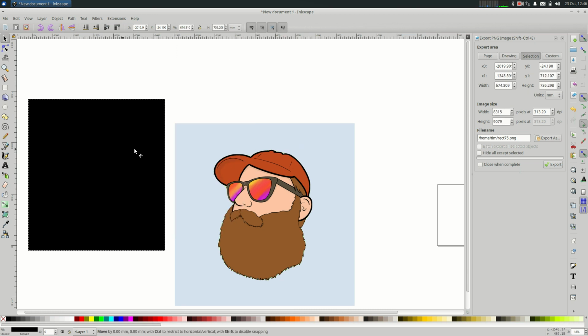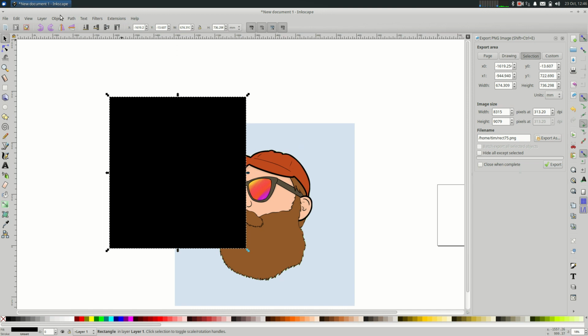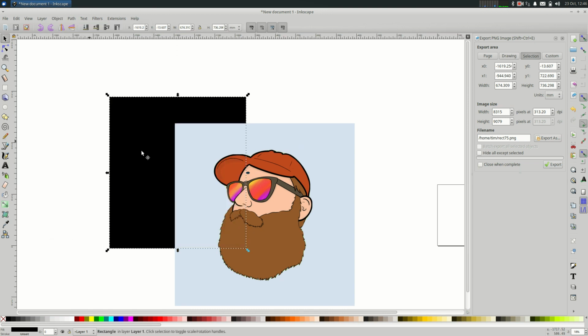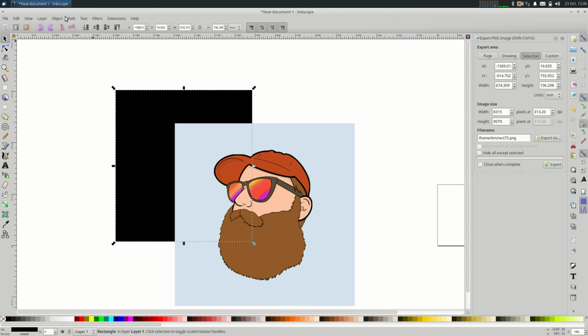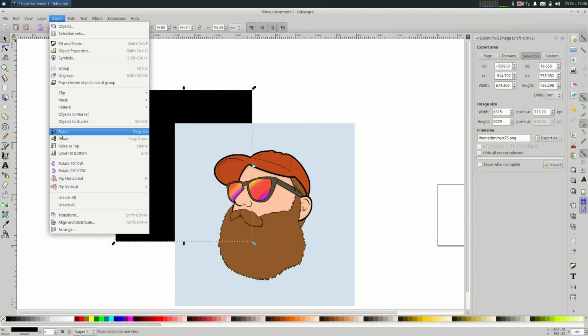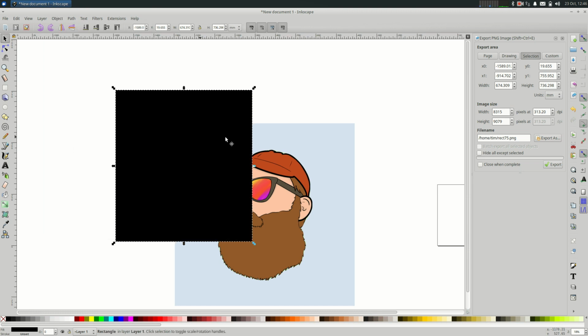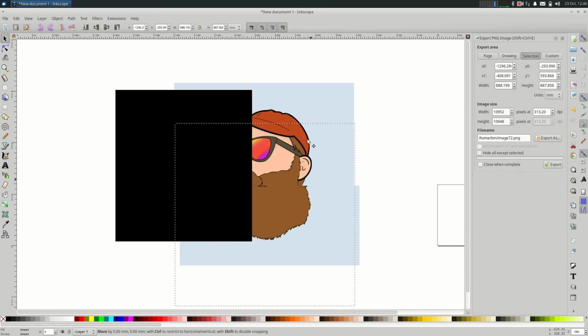So, real quick, if you're noticing that your image is in front of the box, which would be a problem, sometimes it happens, it doesn't always, you can click on either one. I'm going to go with the block. I'm going to go to Object, and I'm going to go to Raise to Top. If you click on the image to do it instead, you would do Lower to Bottom. Anyway, I have my picture, I have my block.